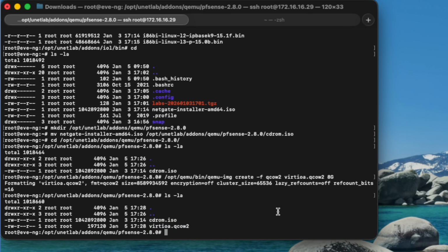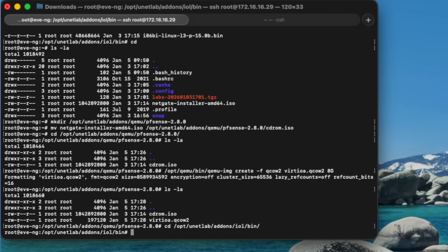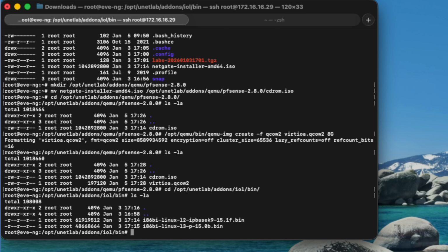All right, the last thing we need to do before we can use these images, the pfSense is pretty much ready to go. Our IOL images, though, do require a license key. So we can go back to our opt unetlab addons IOL bin directory, which is where we have our images. And we're going to create a script here that can be used to generate the license key.